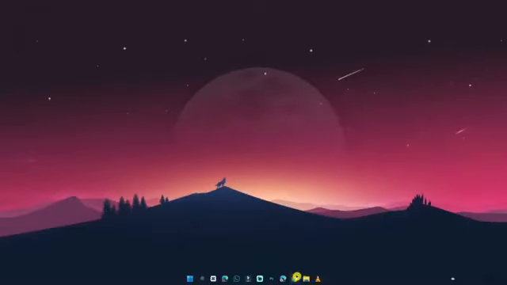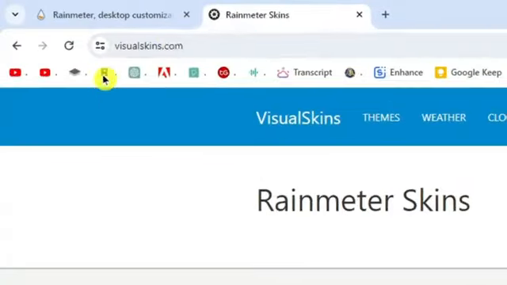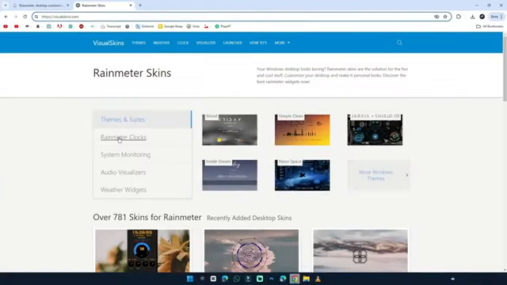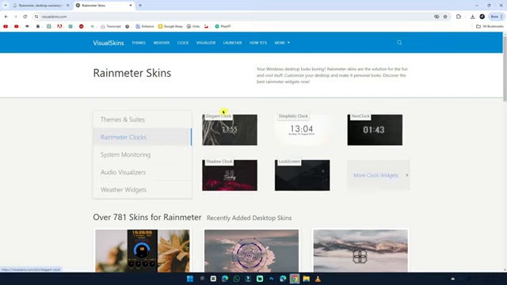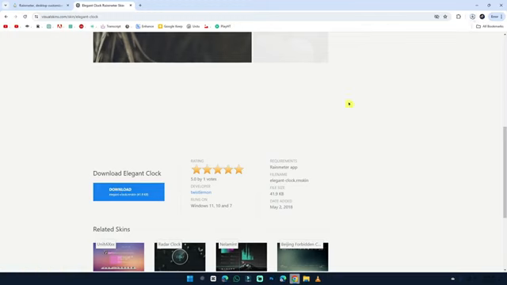Next, let's get a stylish clock skin. Head over to visualskins.com and come down to find Rainmeter clocks. Pick one that catches your eye. I am going for a simple and elegant design today. Once you have found your clock, hit download and install it.